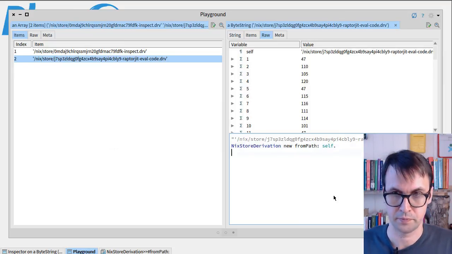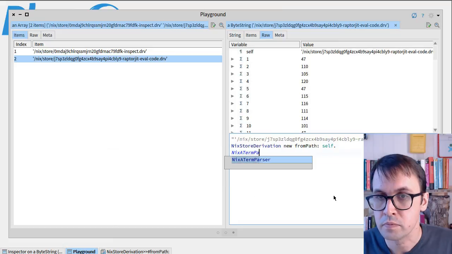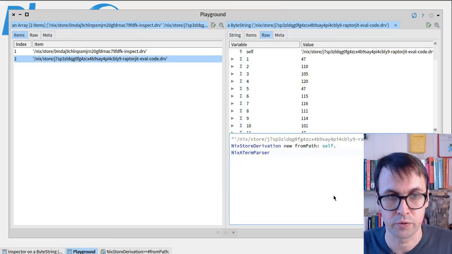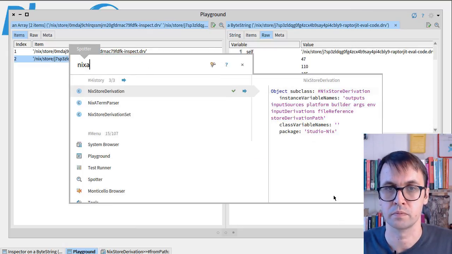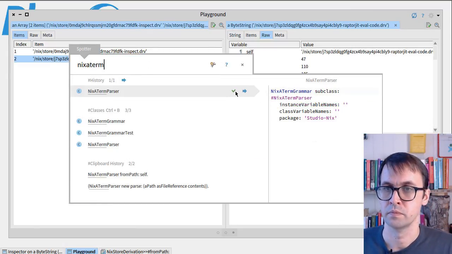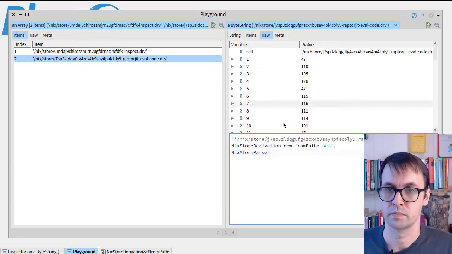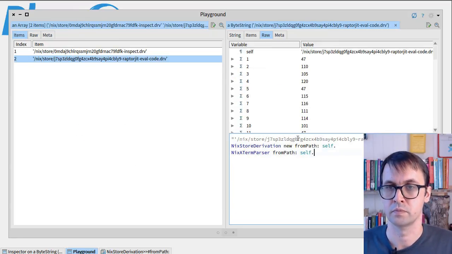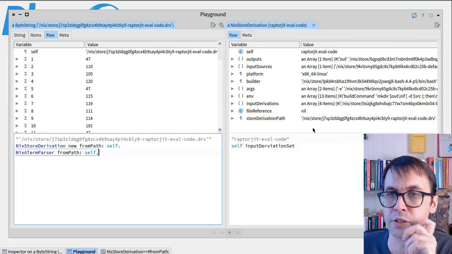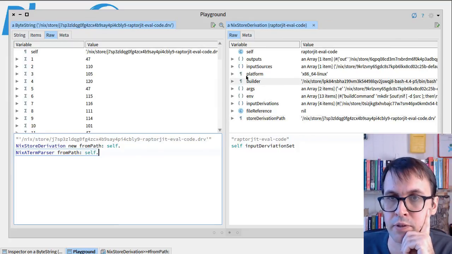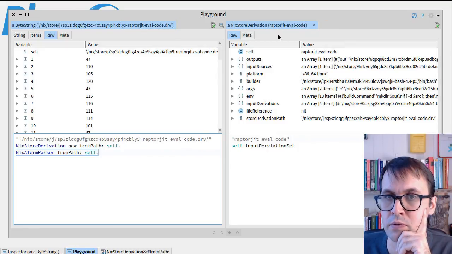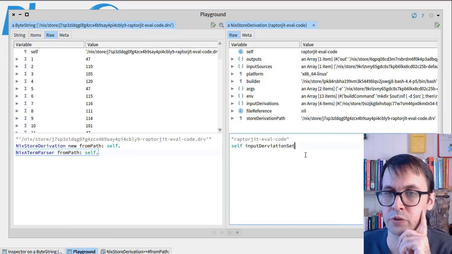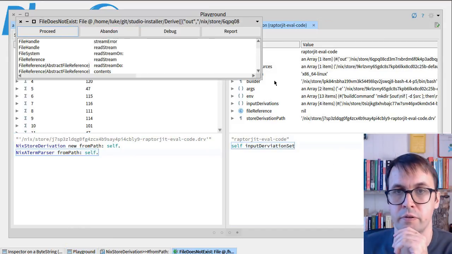Let's, we might have some kind of overlapping code to do the same. We're just going along now. That actually gave us something more like what we want. We have a store derivation object. Now we should be able to make an input derivation set of that.